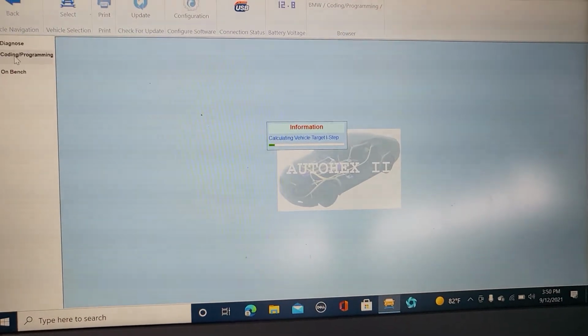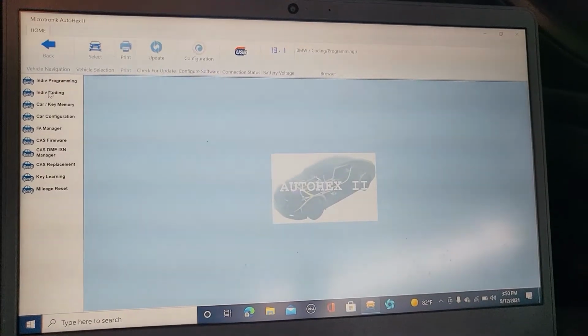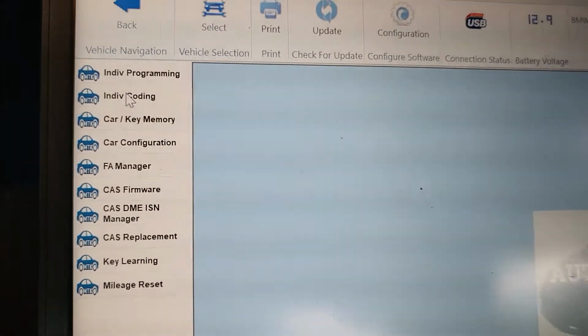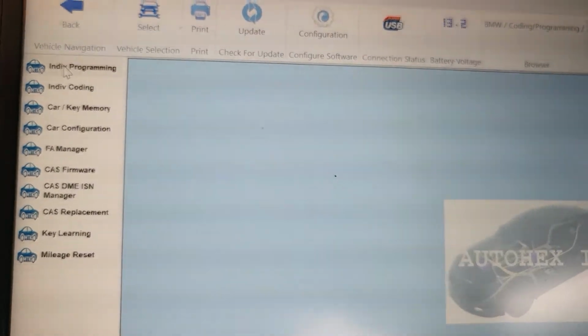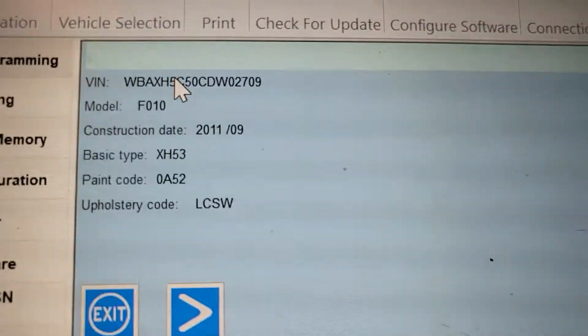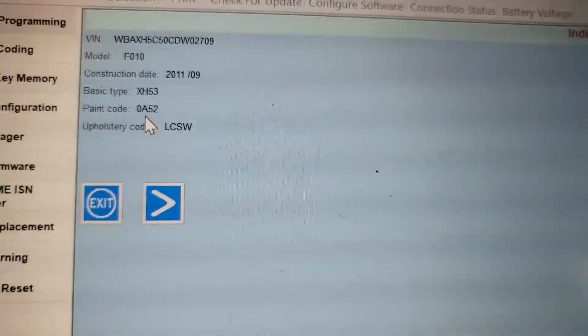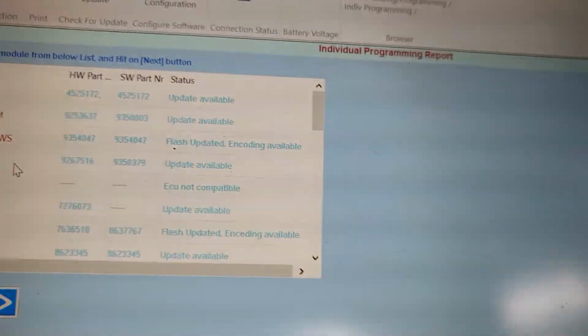This is gonna take a little while. I'm gonna let it run a little bit. Pause it. Okay, now I'm gonna go to individual programming. You see the car is F10. This is a VIN number ending with 709. So any software I get is gonna be there.